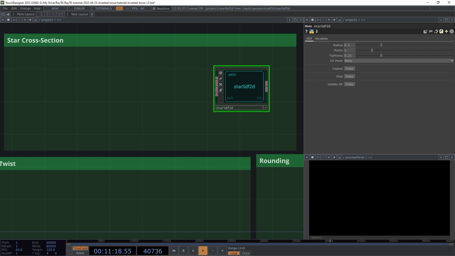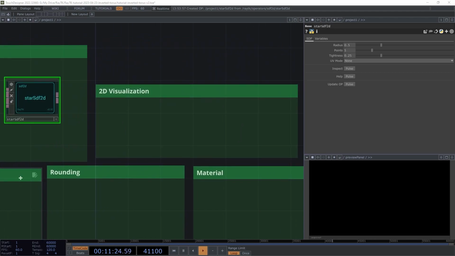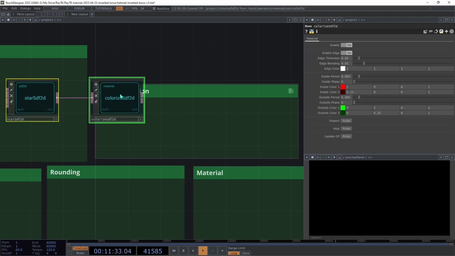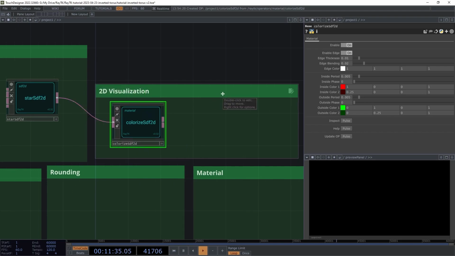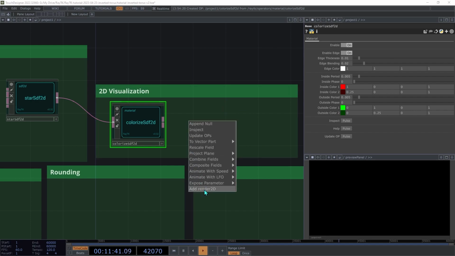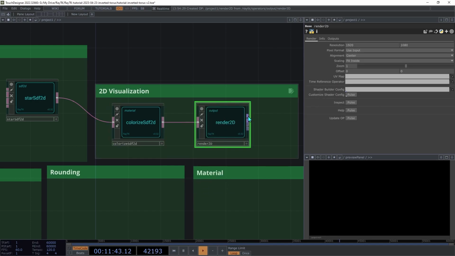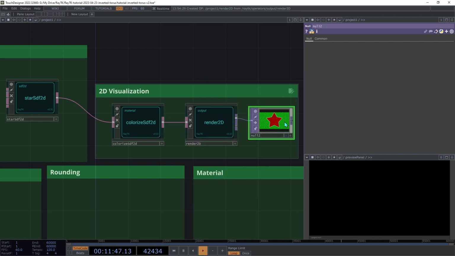To get a better view of what's going on, we'll visualize the cross-section shape with the 2D renderer. With the star SDF 2D selected, open the Editor Tools menu with Alt-Shift-R and choose Colorize 2D SDF. Then, with the Colorize selected, open the Tools menu again and choose Add Render 2D. And then add a null top connected to the first output on the renderer so you can see the rendered image.